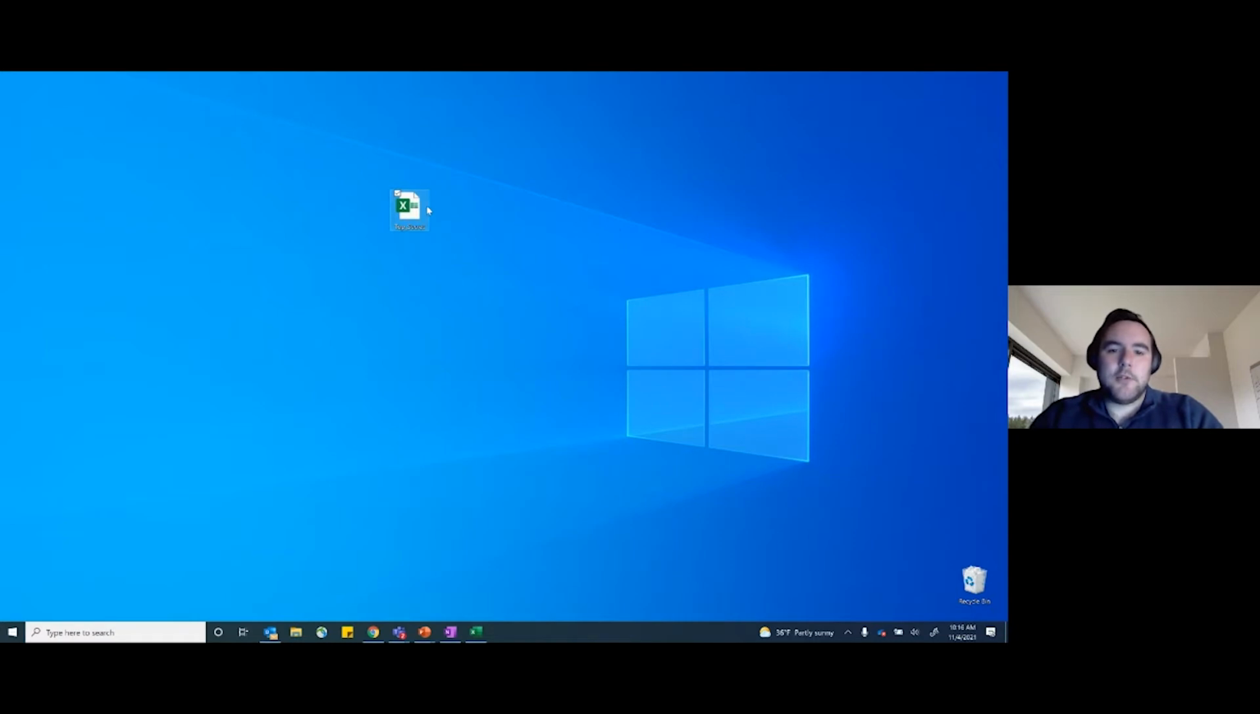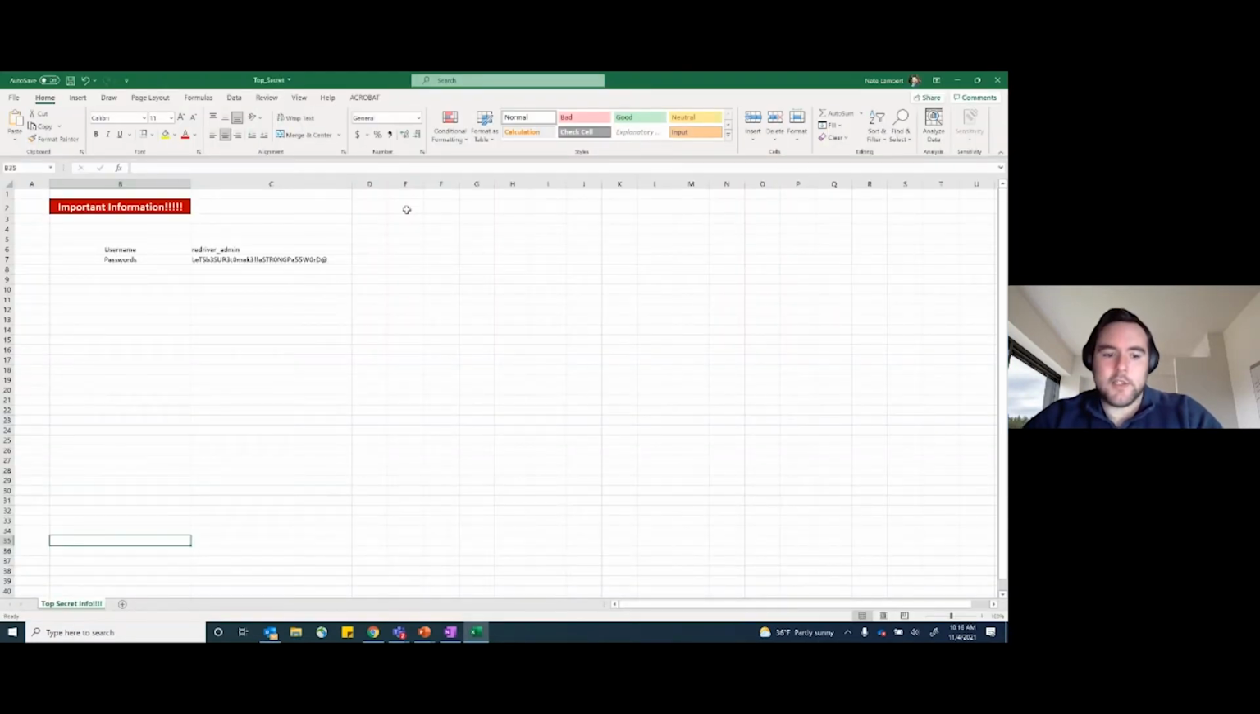So we're going to jump right into our top secret, ultra secret file here in Excel. And what you're going to notice when I open the file is that there is no password to open it right now, right? So I'm able to just open this as a general user, and I see all this important information, username and password stored right here in plain text.